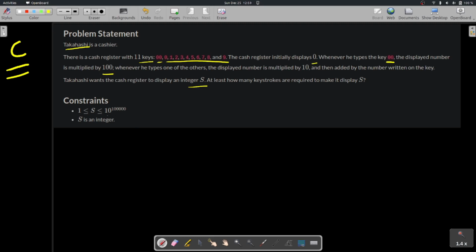The constraints look pretty big, but don't get scared by this. It just simply means that these many digits can be present in the number. So basically, a normal string input will do the work. Now let's try to understand the problem statement a little better. It's exactly the same as how we type numbers on a calculator.